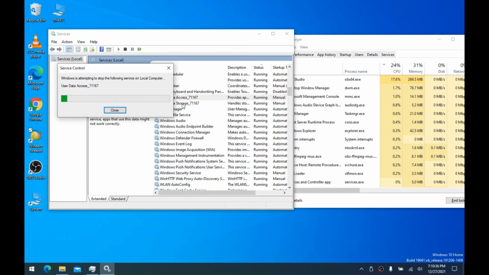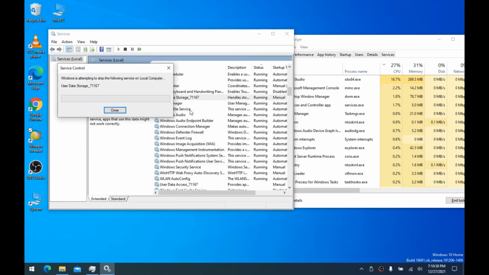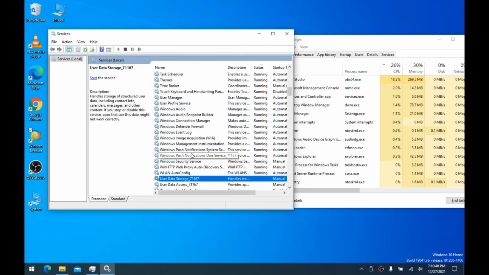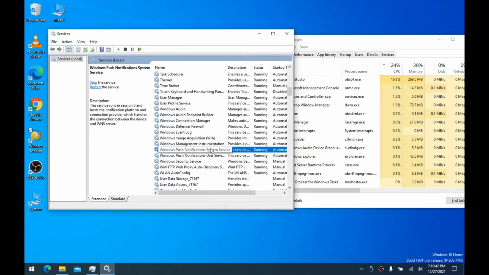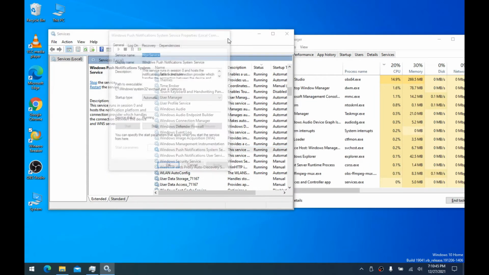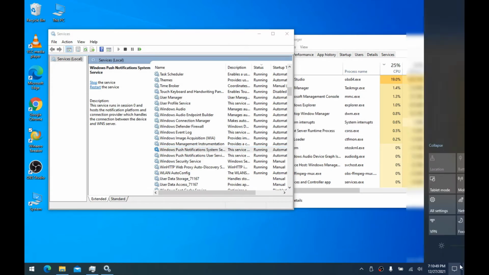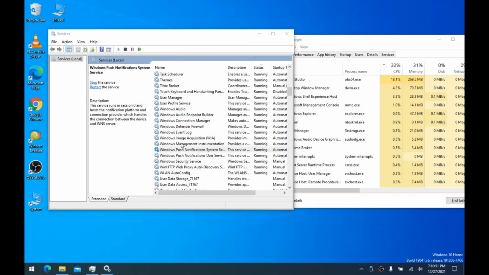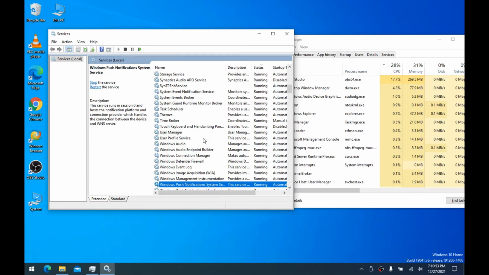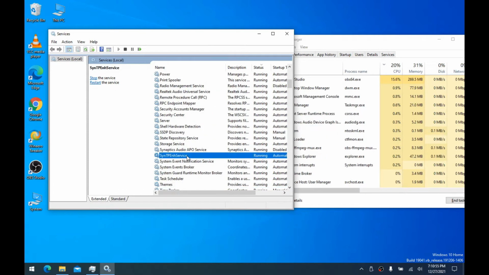All these user services keep coming back. These push notifications, you can't disable those. You have to go into the registry, but they don't really bother me too much. Basically, if you disable that, then the notifications won't work on Windows. So you're going to want to keep those if you use notifications.